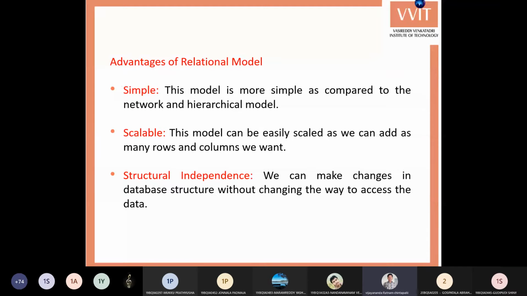After some time, after 3 classes, now I wanted to add 2 more rows or 2 more columns to the existing table. Even though you are adding to this table, there is no difference for accessing the data. Whatever commands you used previously for accessing that relation or table, you can use the same commands even after adding 2 or more columns, or even after deleting 2 or more columns from the table. That is nothing but structural independence. Structural independence means we can make changes in the database structure without changing the way to access the data.